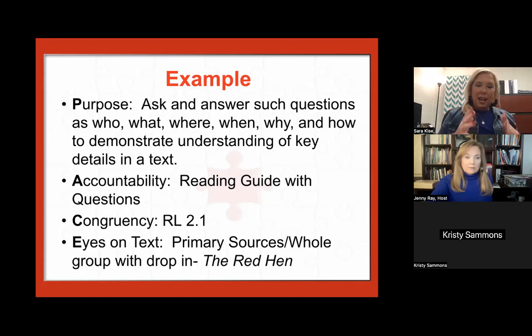Is it an activity or is it really a formative assessment? So their accountability would be a reading guide with questions. That reading guide would have the questions that would help you answer your purpose. The congruency is just your standard. That's really for the evaluator and for the teacher. And then your eyes on text would be whole group, The Little Red Hen. I have perfect examples of how they're using this in classrooms, and I will demonstrate that too.